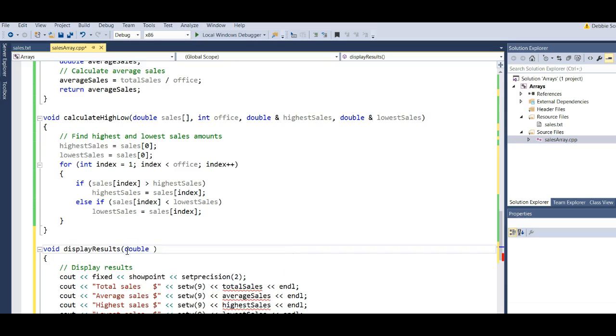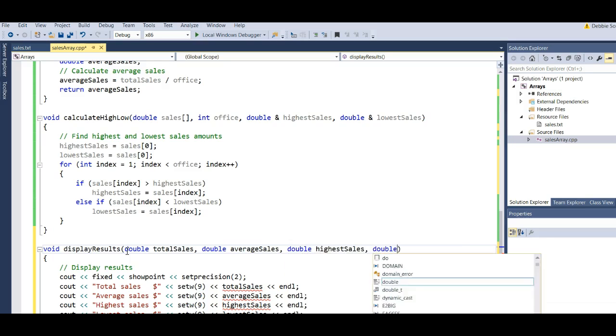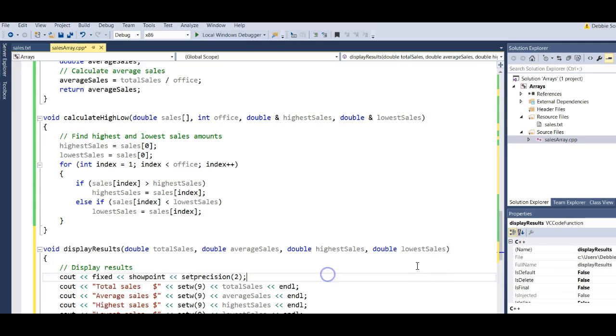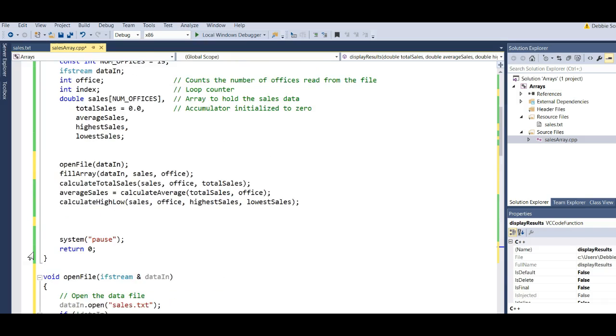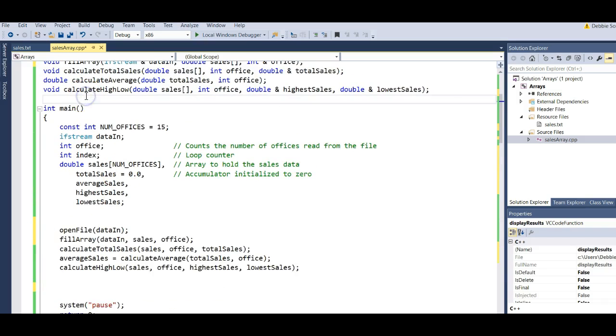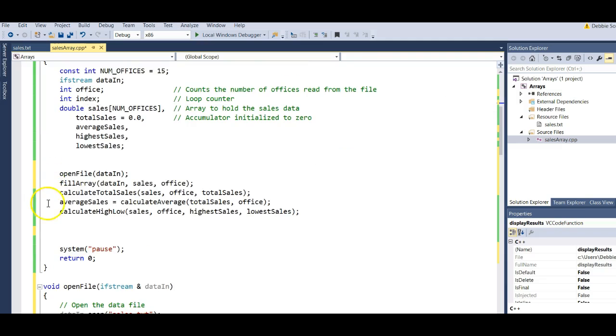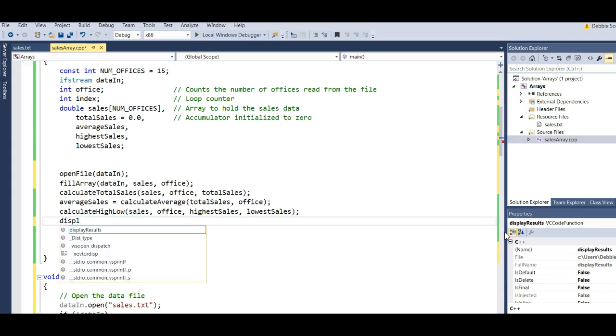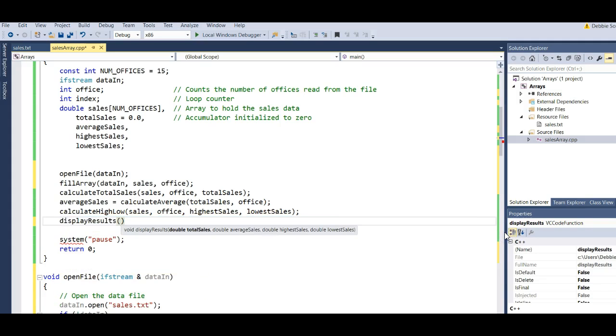Okay, so these are just 4 doubles. All right. So again, I will put a prototype, and then I'll call this function, and then everything should run as it should.